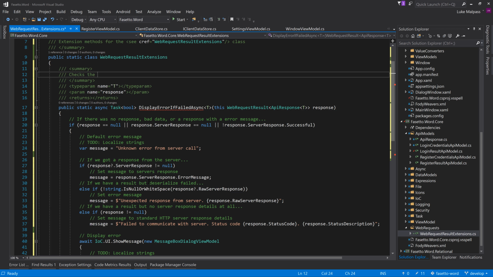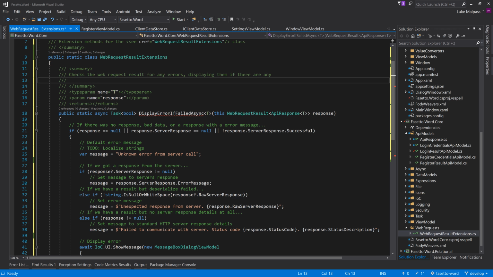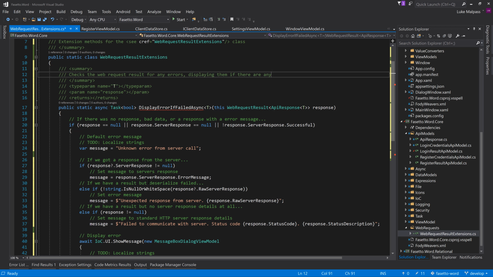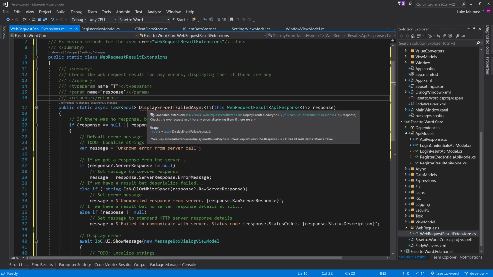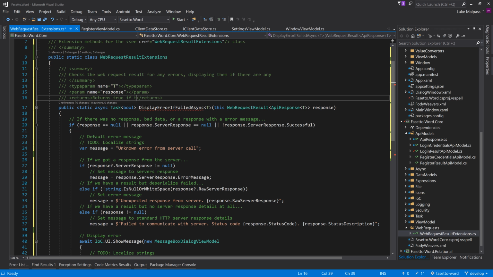Checks the web request result for any errors, displaying them if there are any. And to be honest, that's it, because the return value returns true if there was an error, or false if all was okay.